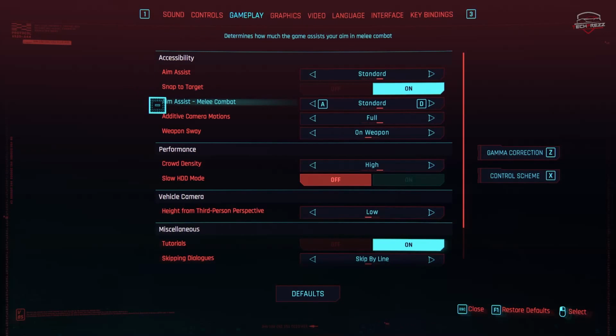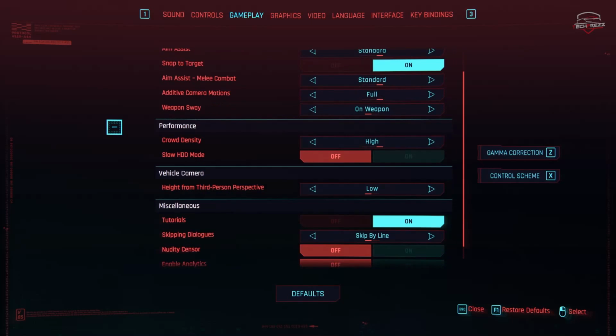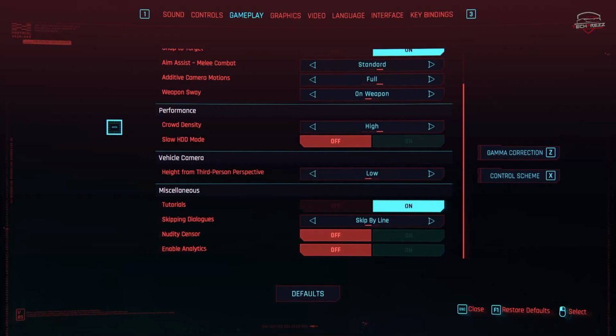Okay. This is gameplay. Aim assist, standard, and snap to target on. Aim assist, melee combat, standard, ability, camera, motion sway on weapon, crowd density. Crowd density is how you can actually control the crowd density, even with this crowd density set to high. I don't know how crowded the city is.